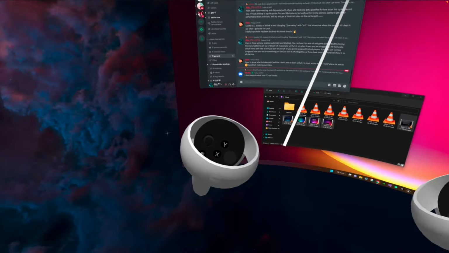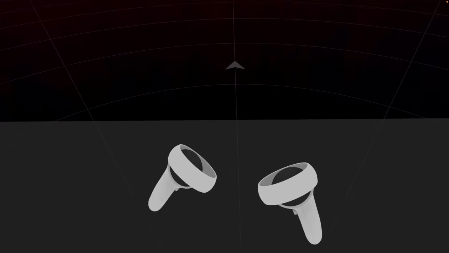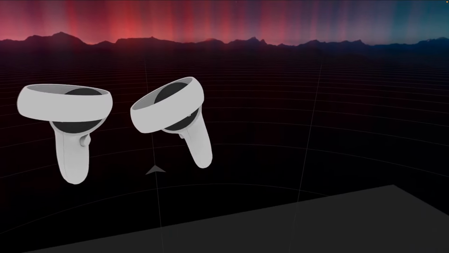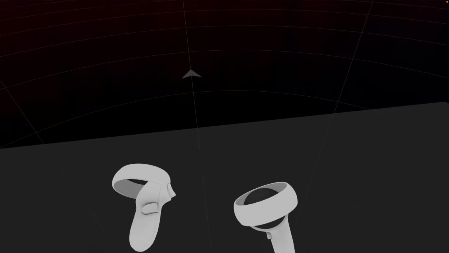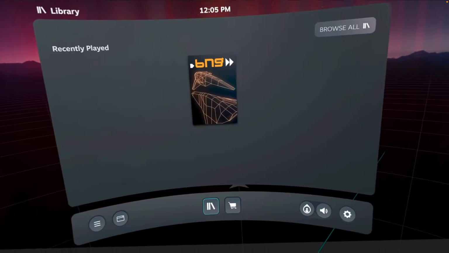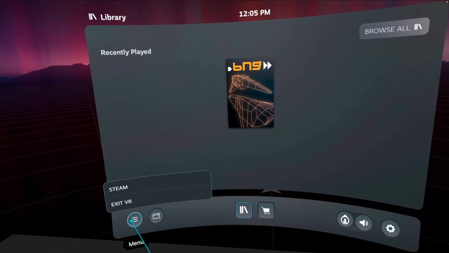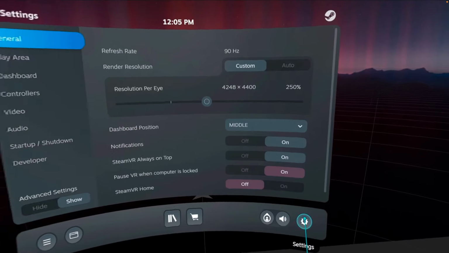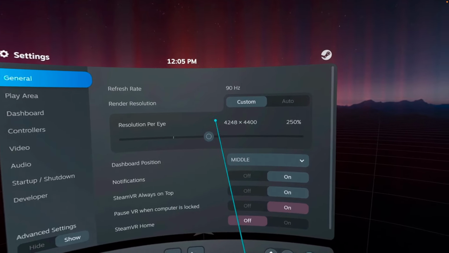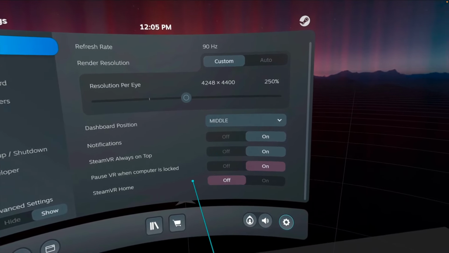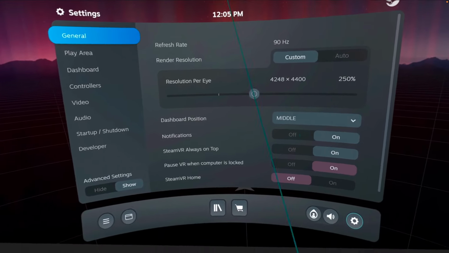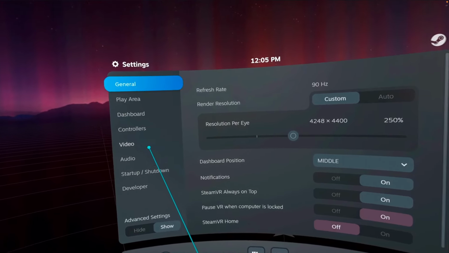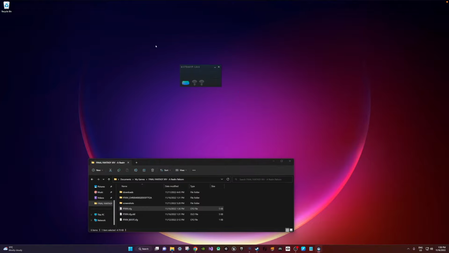Okay, so we've got our PC open and we're just going to start SteamVR. And once you start SteamVR, you'll see this. You'll be in a little void with your Quest 2 controllers. If you open up the settings, not there, over here, you'll see the resolution per eye. And also I'd recommend turning off SteamVR Home just to get this up and running quicker in the background so it doesn't use resources trying to render that.